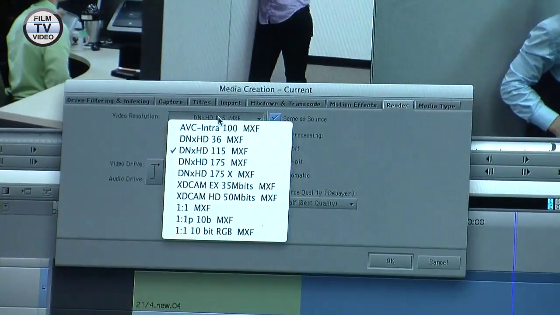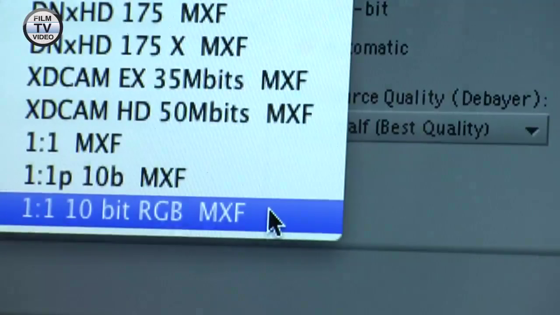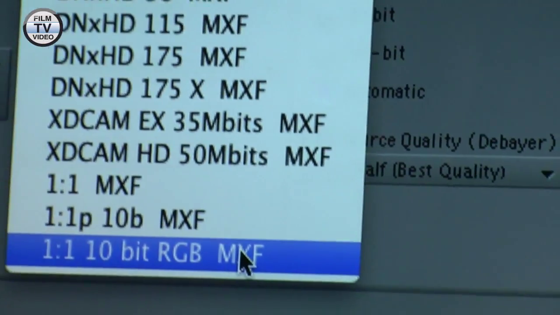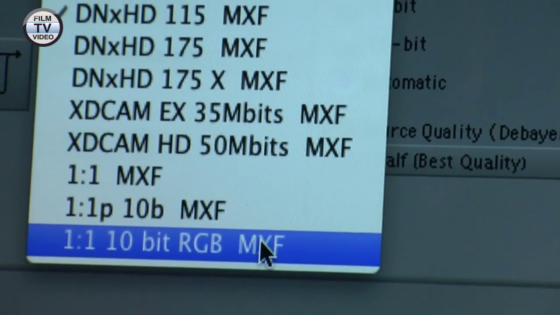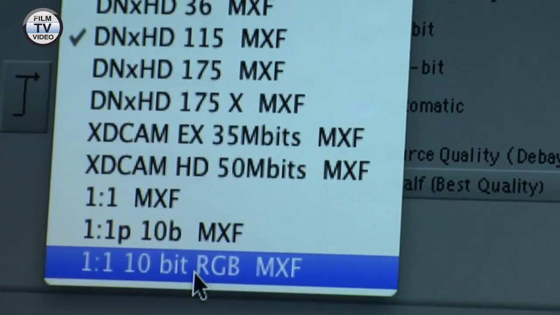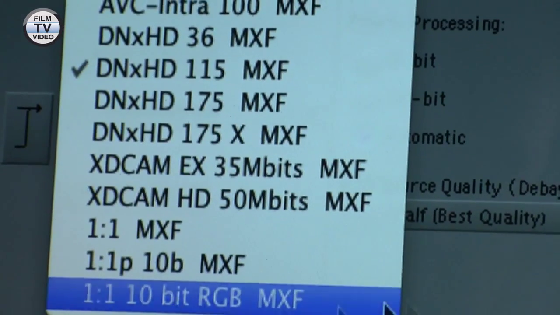We now have RGB color space support, so we can now work in uncompressed 10-bit 444 color space inside of Media Composer.